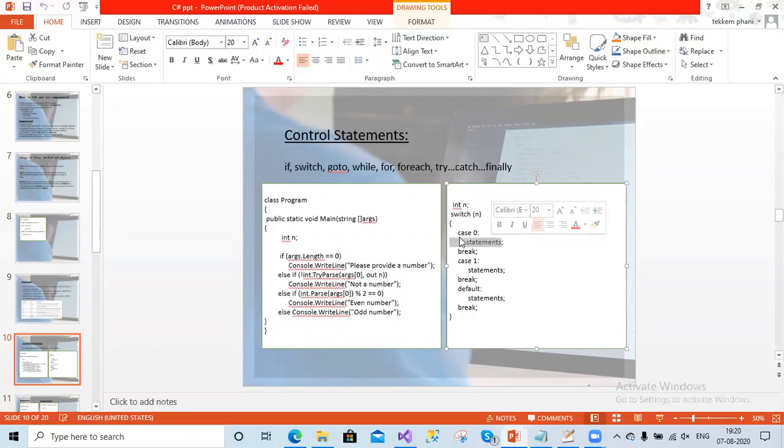And every case we have to end with a break statement. Every case starts with the case keyword, and this is the case value which we want to check against the number. If it matches the number we have passed here, then it will execute this statement and end the case by using this break statement. Similarly, we can have multiple case statements, and at the end, we can have a default statement if nothing is matching.